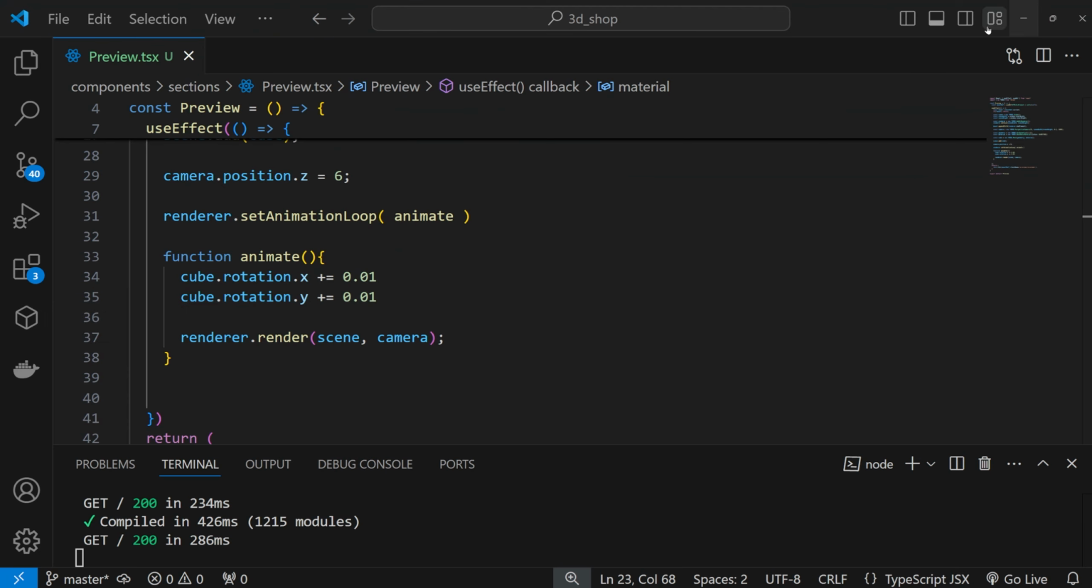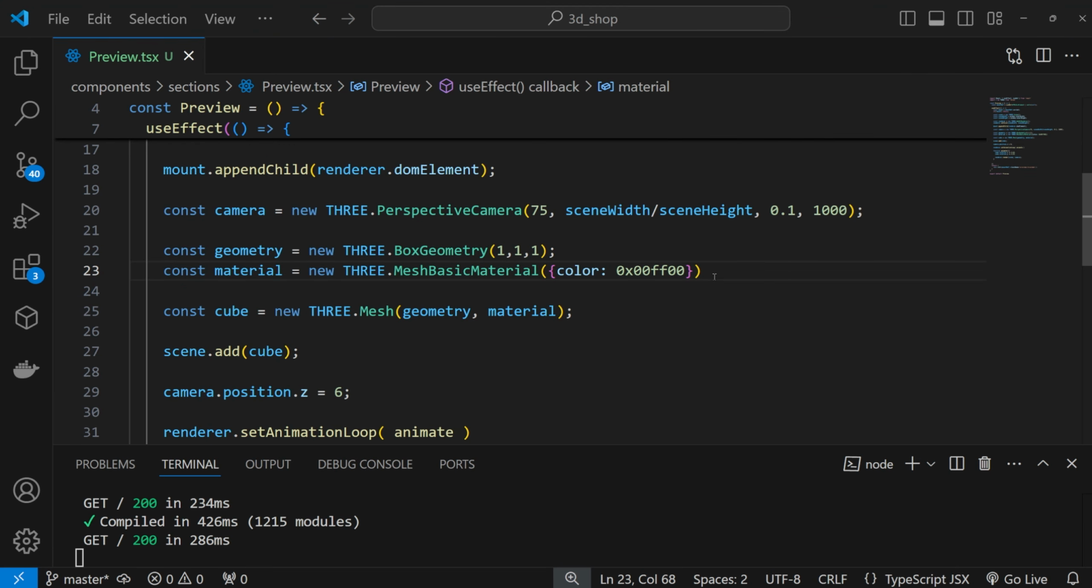And so far, we learned how to create a scene, how to create a renderer, how to add an object to the scene, how to add a camera, and how to make a basic animation. And next, what we can do is play with this cube and, for example, make 10 cubes, so you know how to work with multiple objects in the scene. To do that, let's return to our preview.tsx, and in here we need to create a for loop.